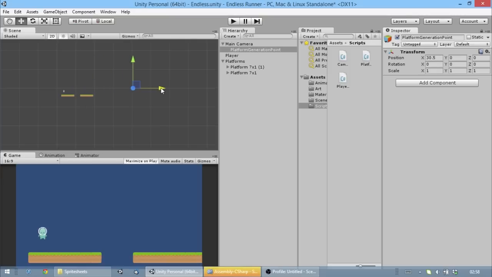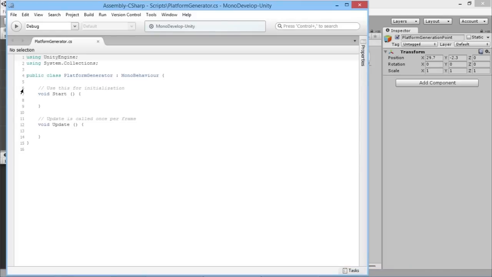So we're going to move it a little way ahead here like this. And basically what our script is going to do is say, okay, there's no platforms from the end of this one here to this point, so we need to fill in that gap with some more platforms. And it's actually relatively straightforward to do. It's pretty simple. So let's jump into it.